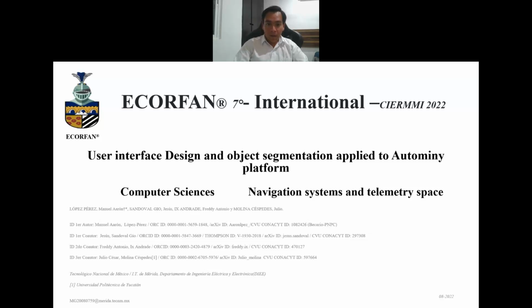I'm from Mérida, Yucatán. I'm studying at the Instituto Tecnológico de Mérida, and this work is named User Interface Design and Object Segmentation Applied to the Autominy platform. My first director of this work is Jesús Sandoval. The second director is Freddy Andrade, and my third director is Julio Molina Céspedes, from the Universidad Politécnica de Yucatán.